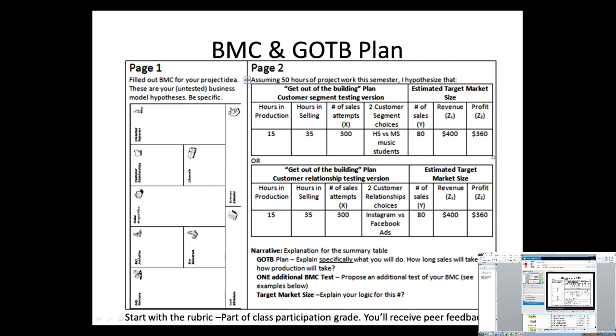So the hours spent on both should add up to 50, and then you should estimate how many sales attempts you'll be able to have. And then I'd like you to think about 2 customer segments that you're interested in learning who is more interested. So in this example I say high school students and middle school students.